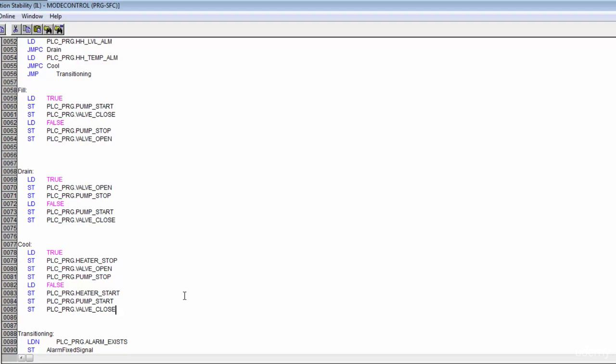So that's basically the framework for those three modes, but we're still missing something. We still have some control parameters that we have to be minding. So coming up here to fill, we know we want to close the valve, we know we want to start the pump, but what about our heater? We also need to control our heater, right?